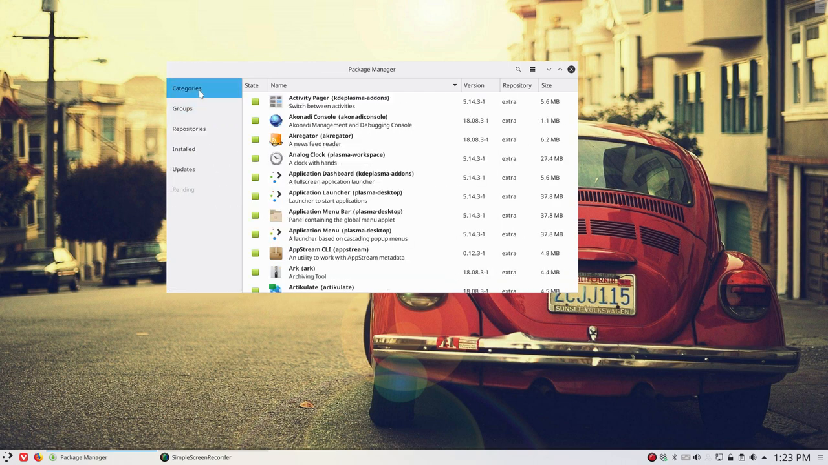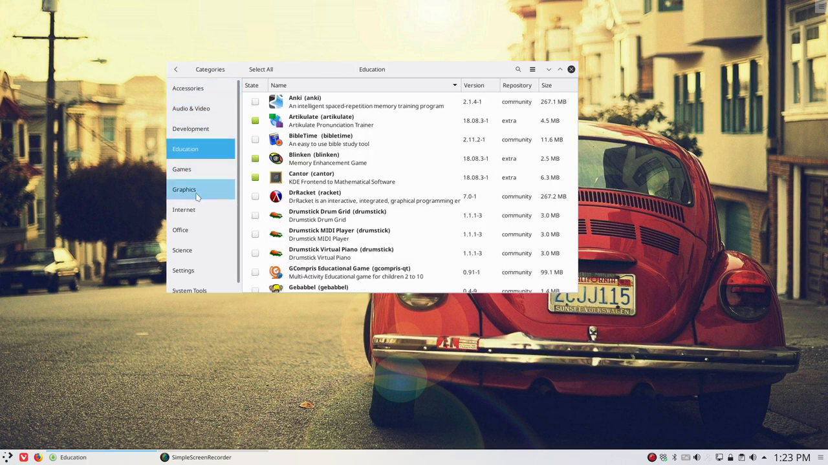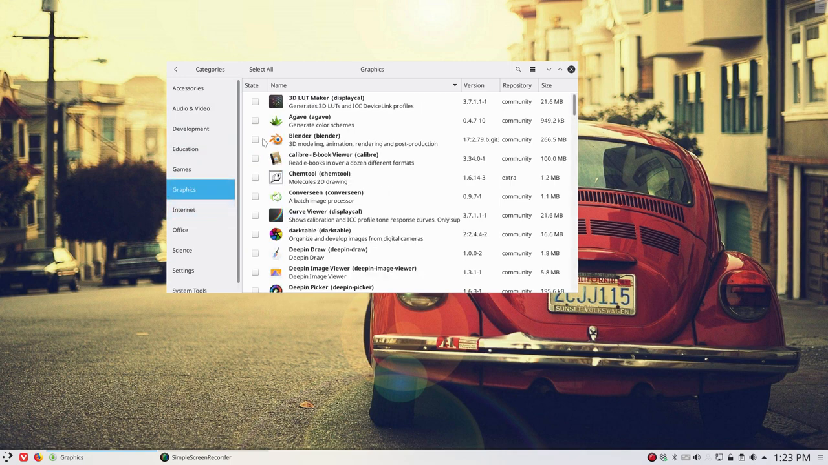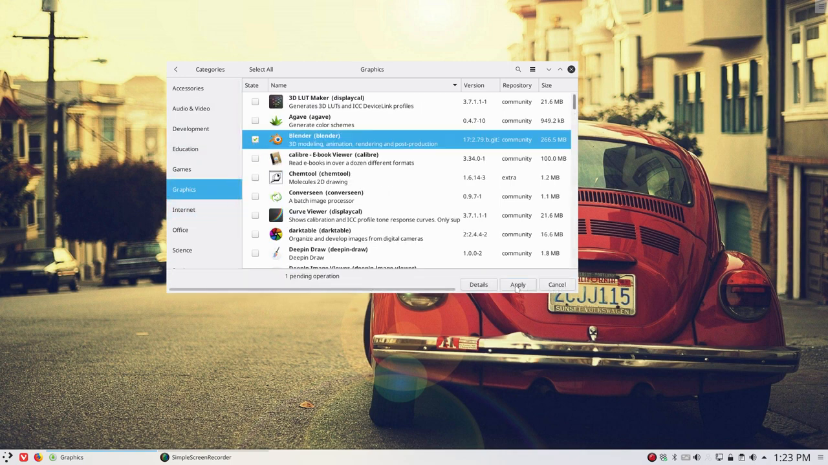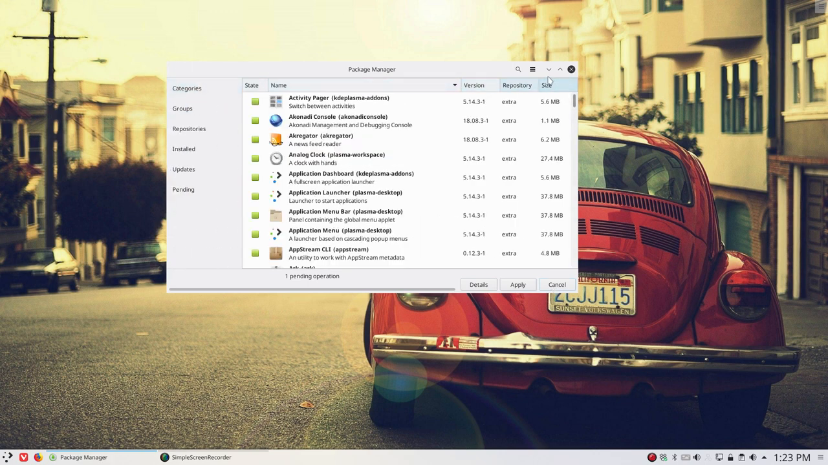And you can also look at categories, like the education category or graphics category, and see if you want to have Blender installed, apply, and it's installed. So this pamac thing is interesting.